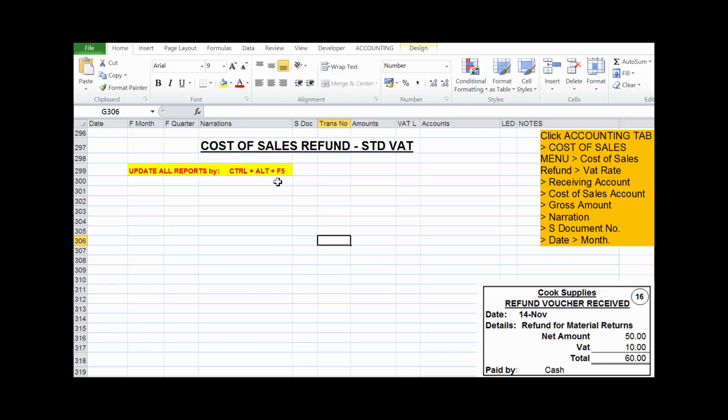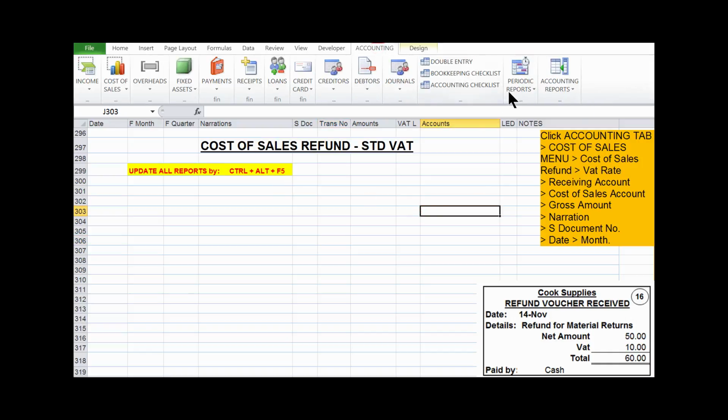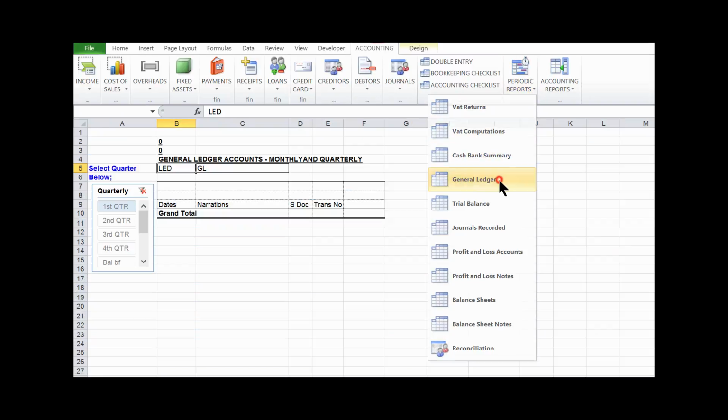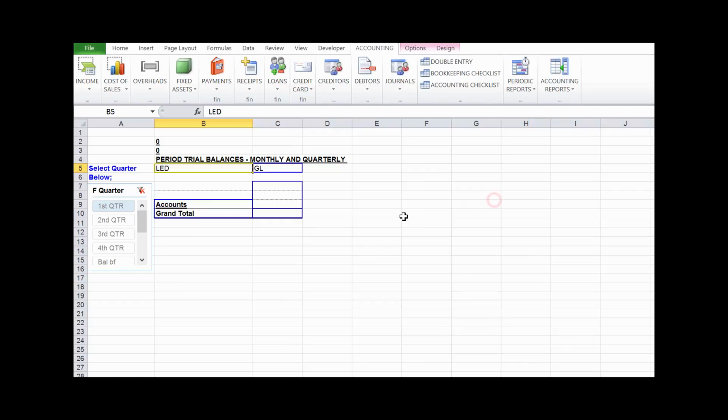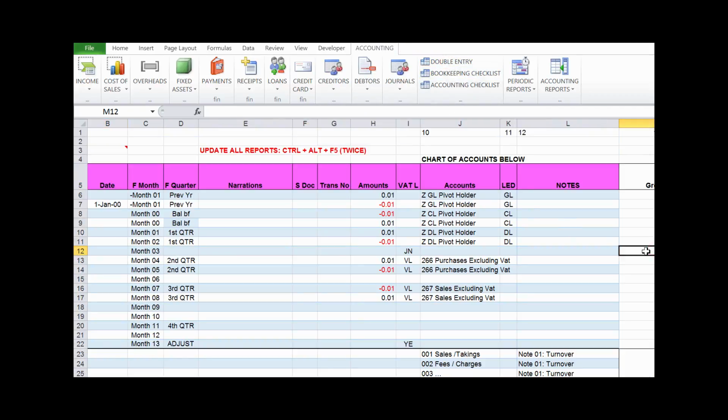Now, before we record anything, we need to be sure there's nothing pre-recorded on our reports. So we click Ctrl-Alt-F5 and check. We click the GL, quickly come to Accounting, Periodic Reports, General Ledger, there is nothing. Periodic Reports, Trial Balance, there is nothing. Now we can go back to our double entry page.